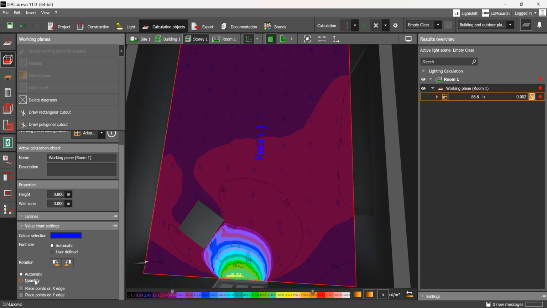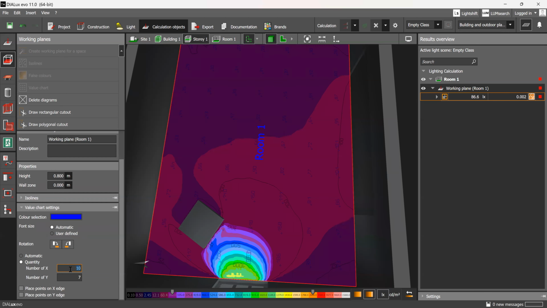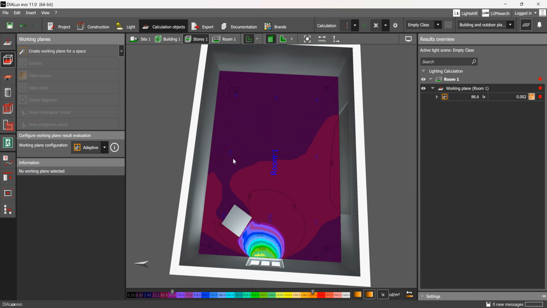Right now it's automatic. You can do it with quantity. You can, for example, measure only 3 points by 3 points. It will reduce it, as you can see, to 9 measurement grids in DIALux Evo. And that will represent your room.